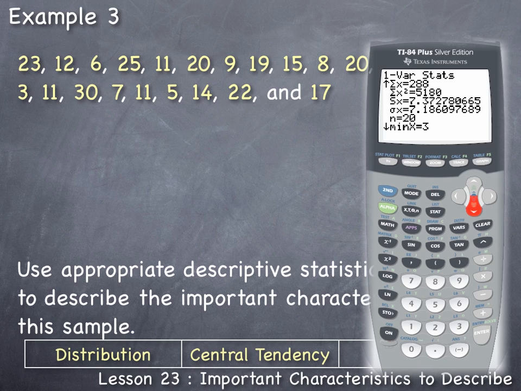Down arrow, we can see more results, including the min x, which is the minimum sentence length in the sample, which was 3, and max x, which is the maximum sentence length in the sample, which is 30, and the median, MED, which is 13. In order to determine whether we need to calculate the mean or the median as our measure of central tendency, we need to see if we have any outliers.